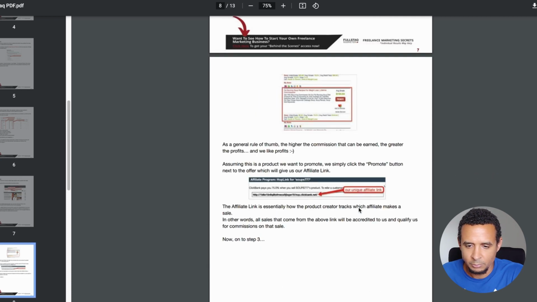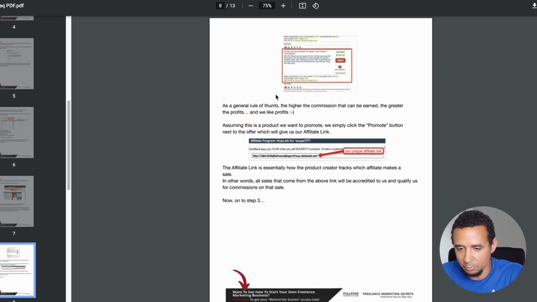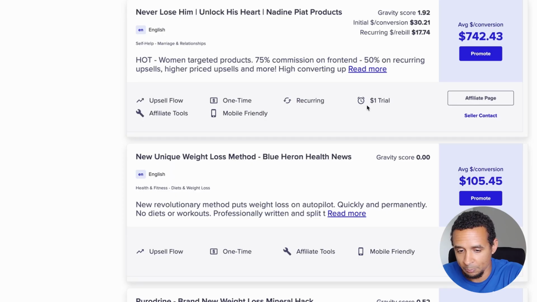Okay. So as a general rule of thumb, the higher the commission that can be earned, the greater the profits. And of course, we like profits. So assuming this is a product you want to promote, we simply click the promote button next to the offer, which will give us our affiliate link. So go here. Let's just say we want to promote this one. Click on promote.